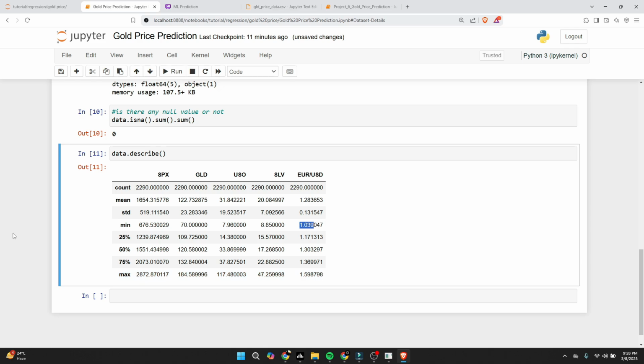We can also check the mean values. For the price, the mean value is coming as 1.28, and for gold the mean value is coming as 122, and counts are there. Counts mostly indicate the number of rows. And you can check the 50% values also, and 75%. And I think data.describe is done over here, checking all those things.